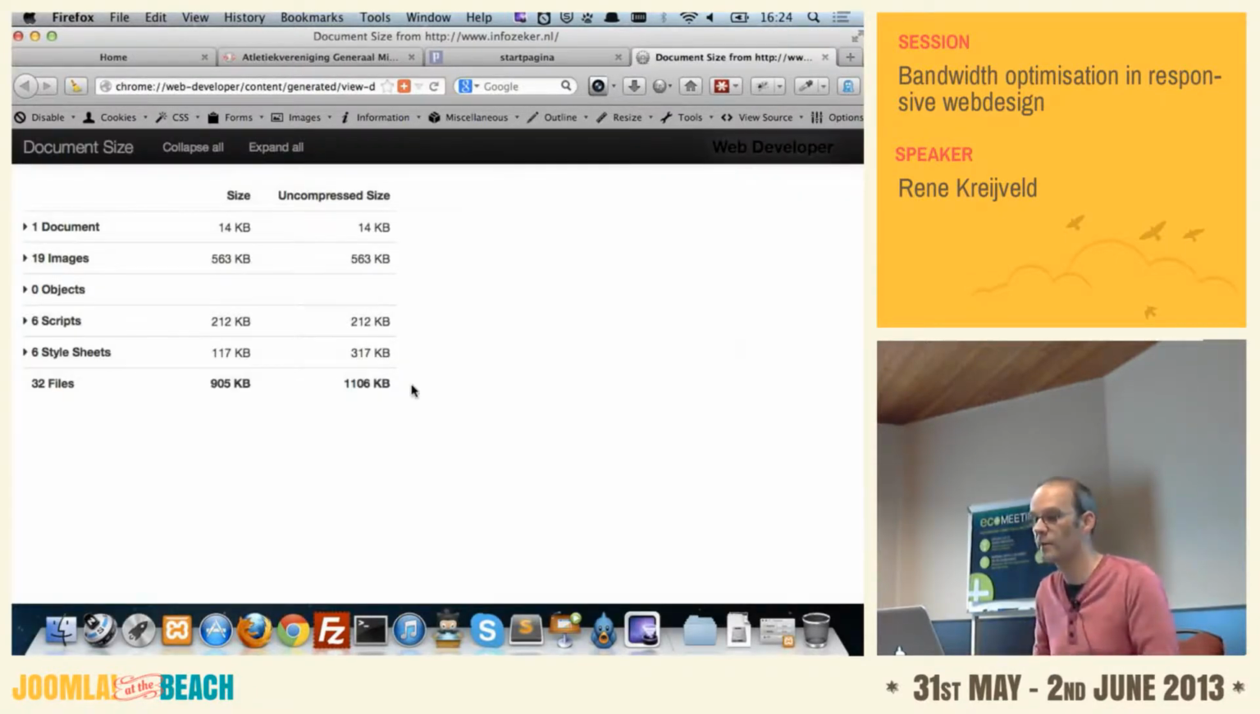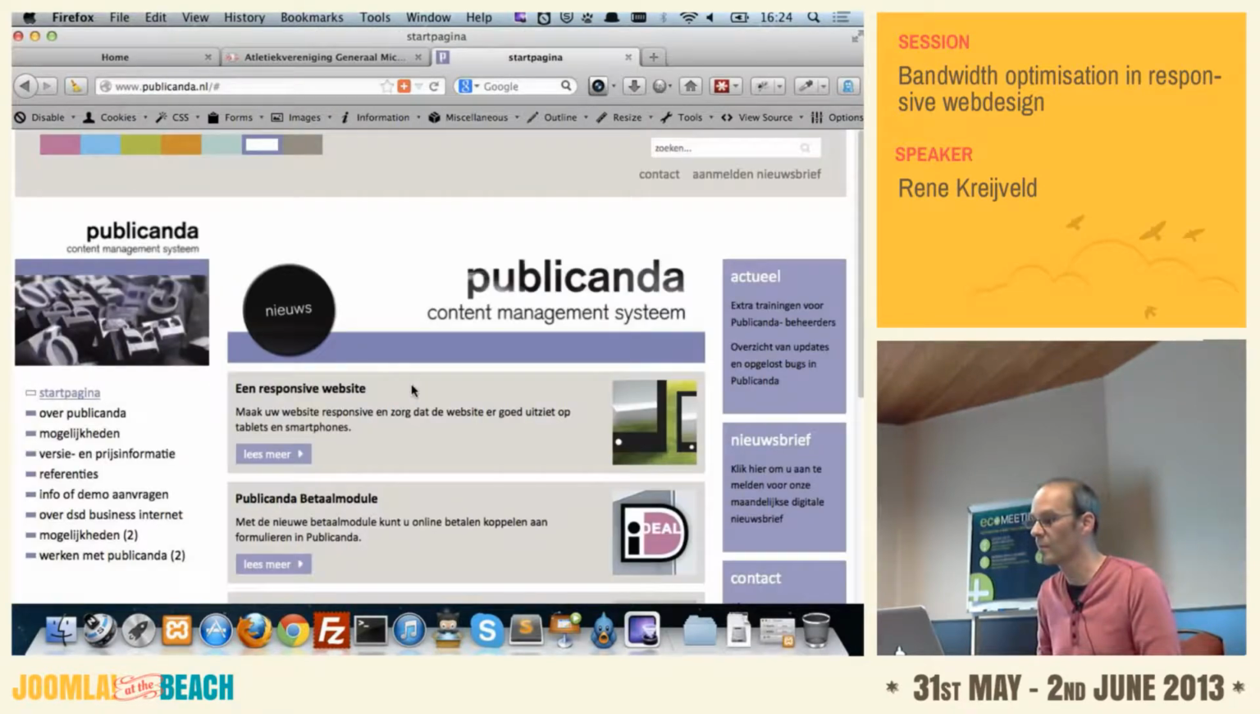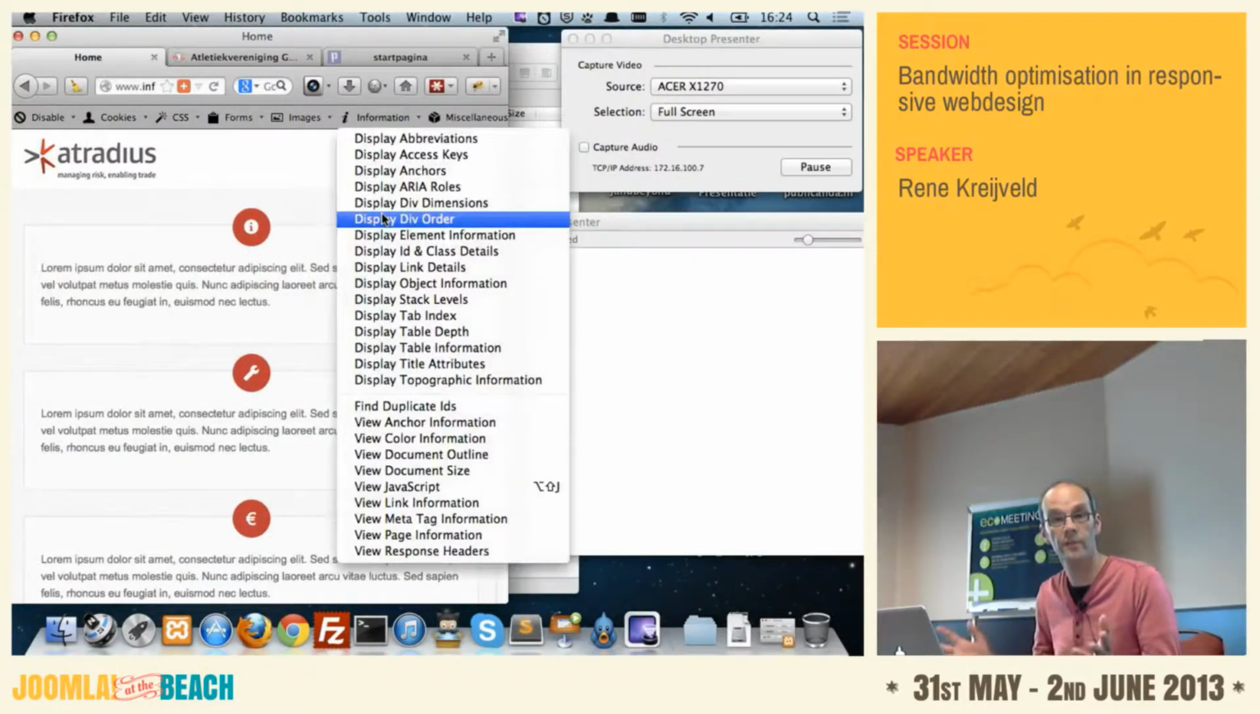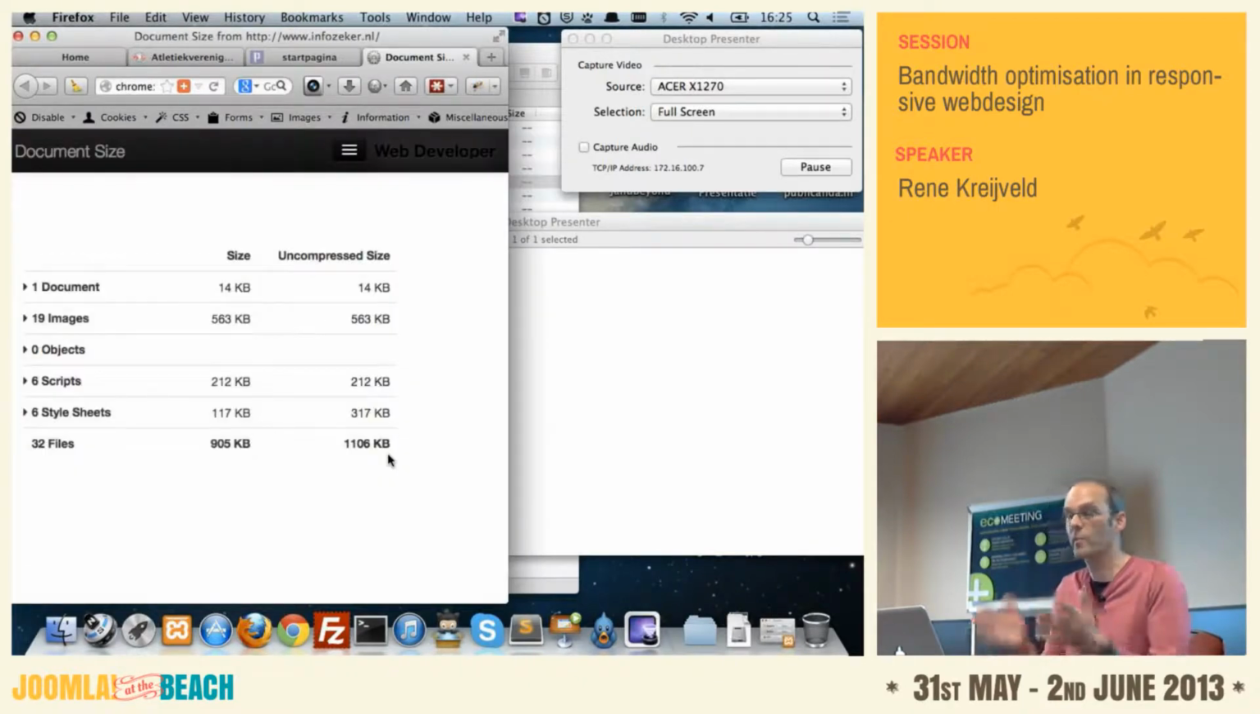If I narrow the screen, the slider is gone, but if I check the document size, it's still 1106 kilobytes. So nothing's changed. If a visitor with a mobile phone would see this web page, he would still have to download this 1 megabyte of data. That can be a disadvantage.